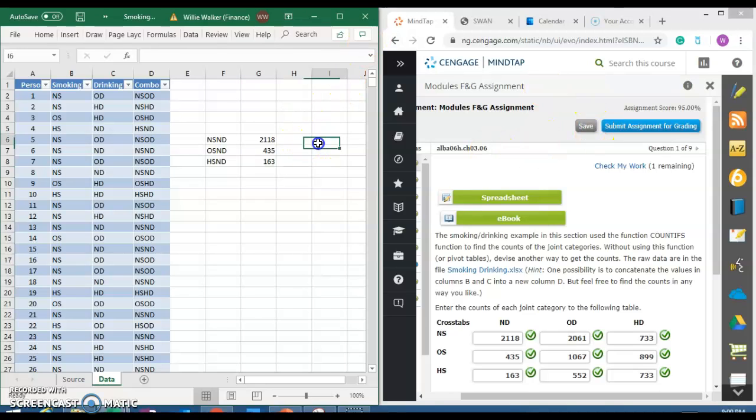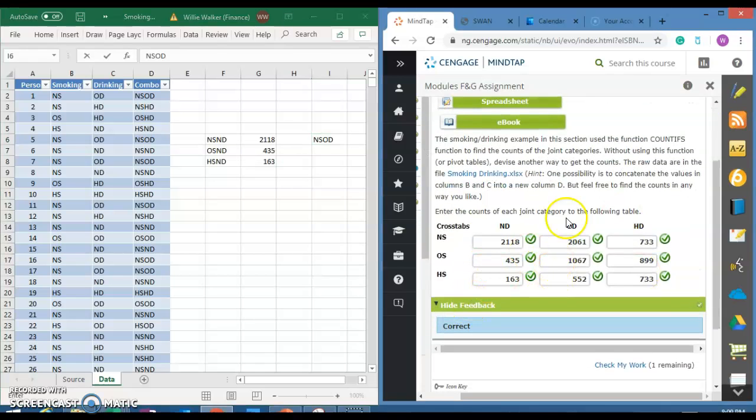So now we can go over here and do the same thing. We can go NSOD, because this is NS and OD, then we could do OSOD, HSOD, and so forth. So that's how we get all our values to answer this particular question. We plug and chug, and the answer is done.